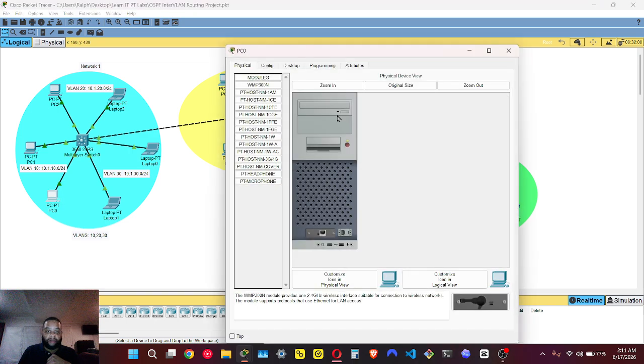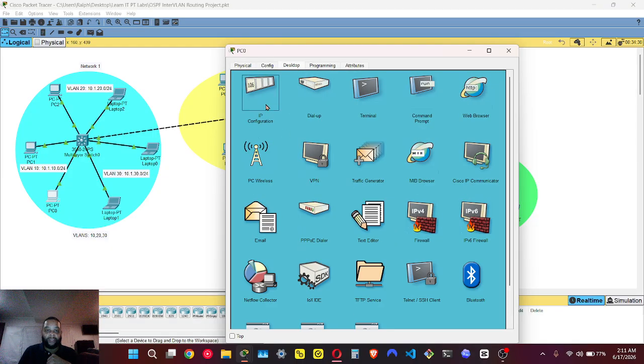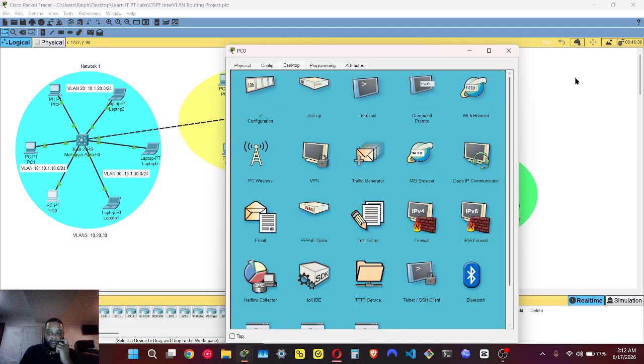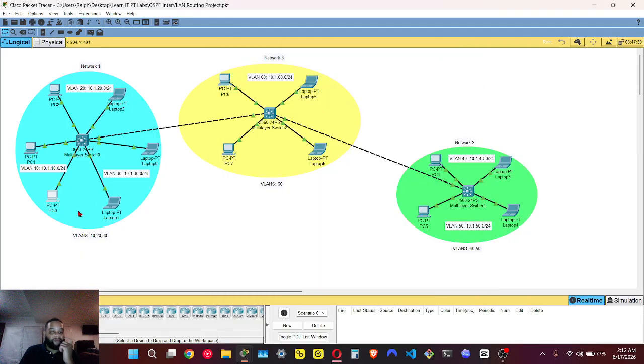Let's get the other one here. And then I'm just going to do this one, 10.1.10.3, subnet mask, 0. DNS server's going to be the same. Alright, and we're all set there. Okay, so got VLAN 10 set up. Now next let's hop in VLAN 20.